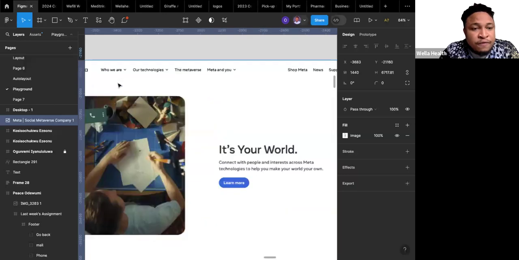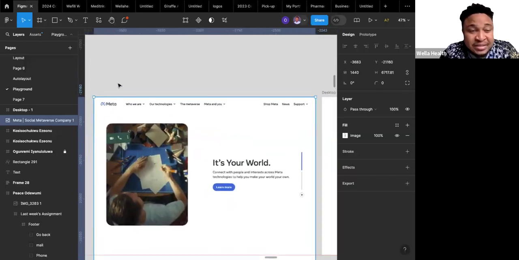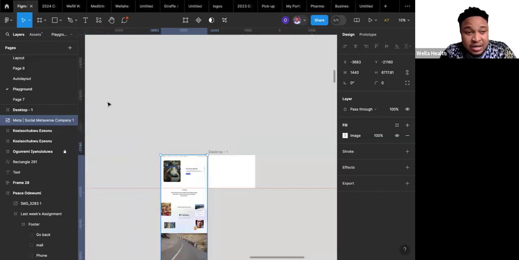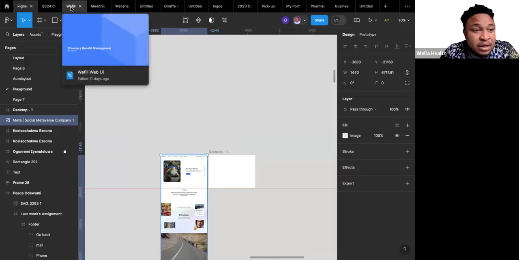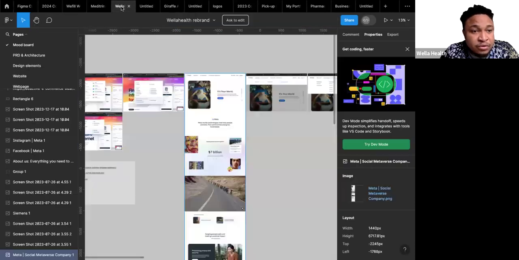Okay, so for this section, let me see if I have some Wella Health brand things I can use, so that instead of using Facebook branding, we use Wella Health branding. That's cool.